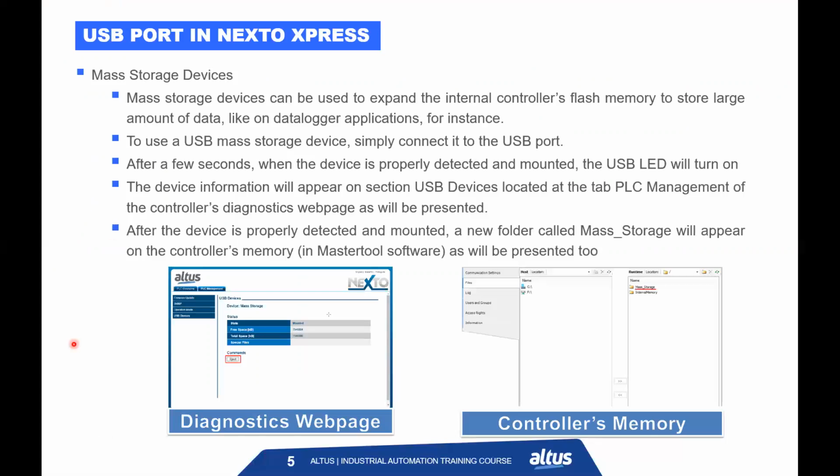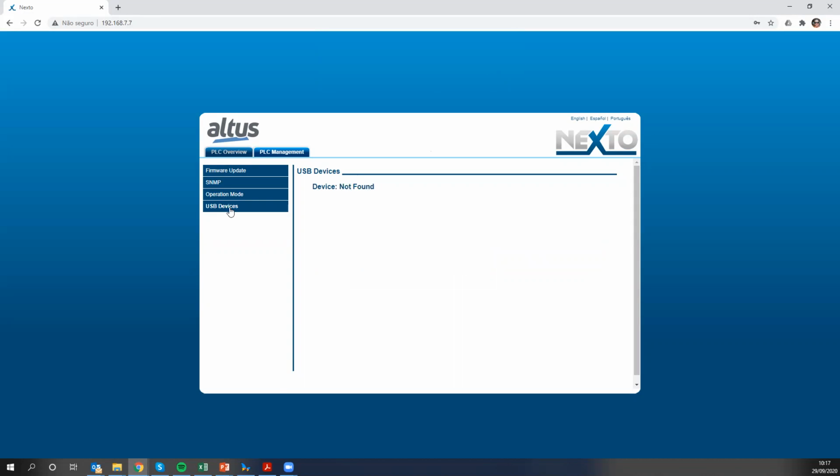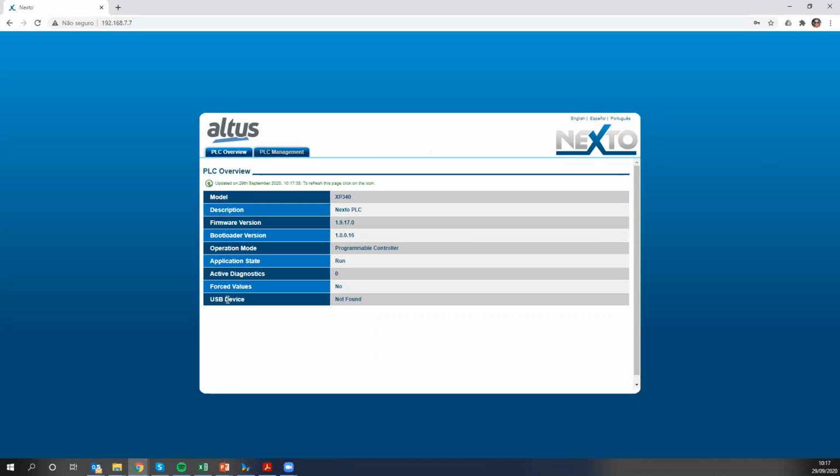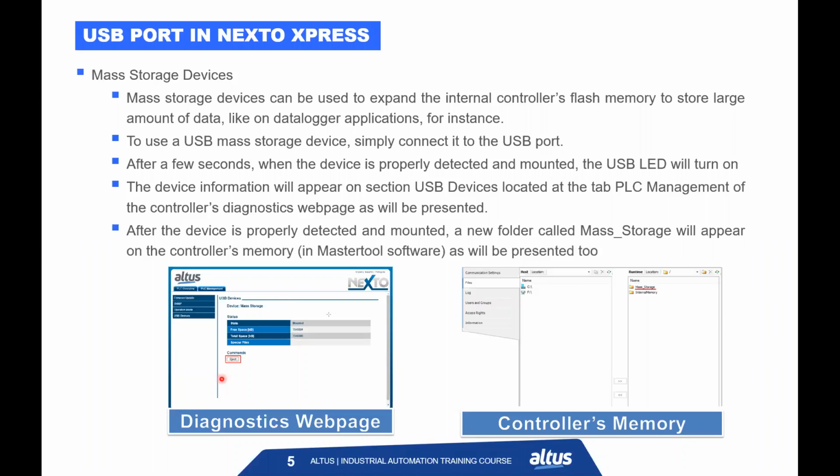To eject this, let me just return. I will eject this folder. And you will see here that the USB device, it's not found. Okay, continues here. So here I have the diagnostics web page and the controller's memory that we saw.